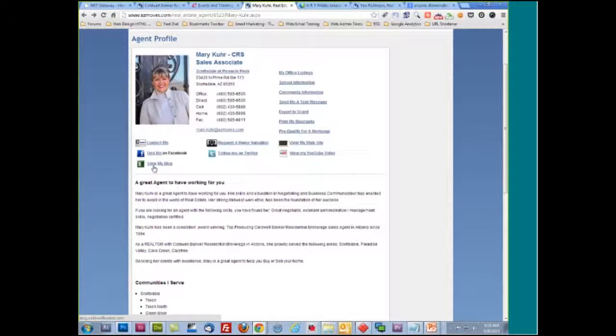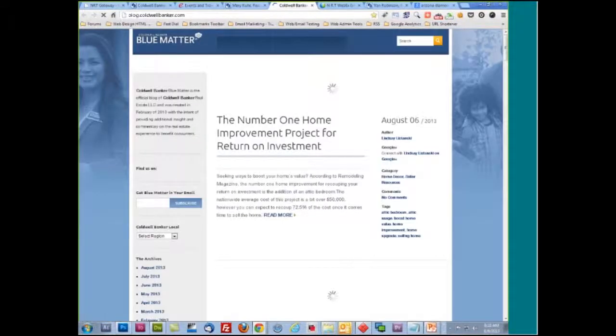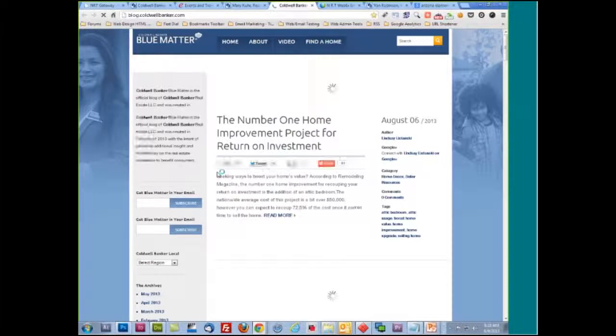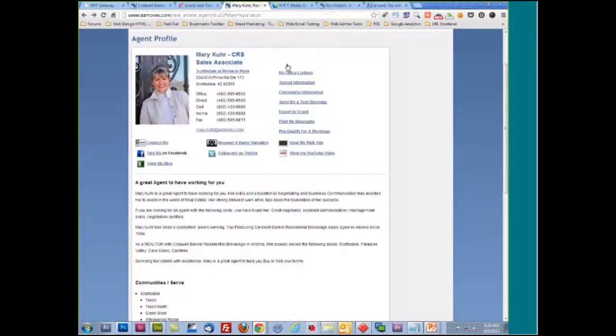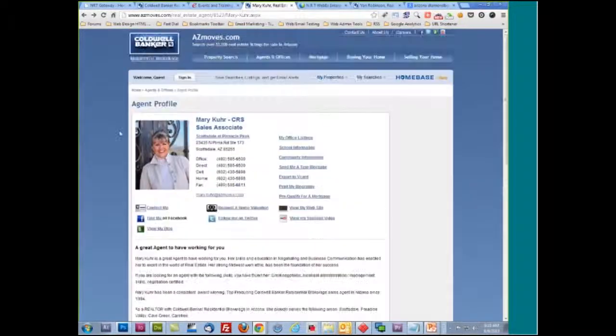You're linking to it, so you're going to have people go and see your blog, which is great, but you're also taking them to another site. Now, we've already hard-coded into the site that all these links open up in a new window. So do you see how a new tab just opened up? And I went to the Coldwell Banker blog site. When I close this, what happens? I'm right back on the profile site, right? So if someone wants to continue to search for properties, they can.